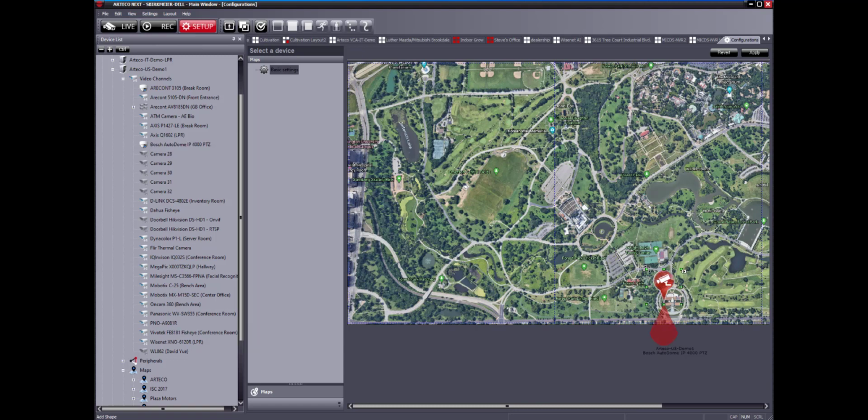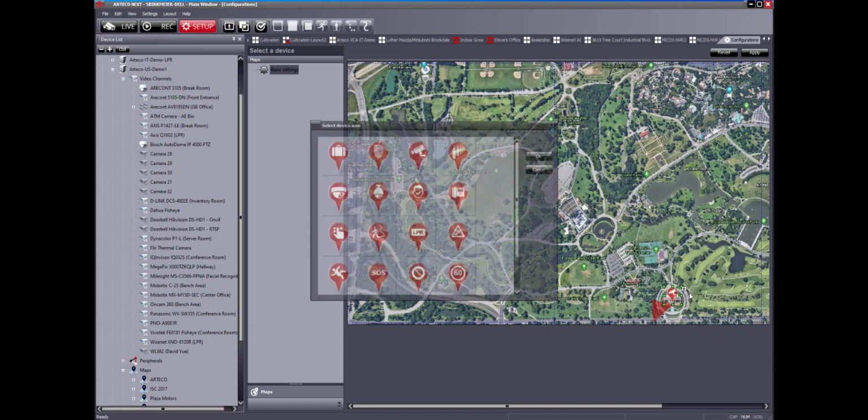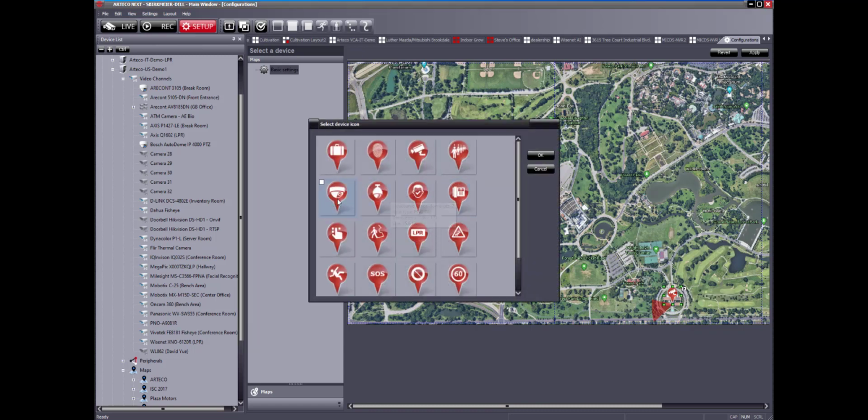And now I can size it just by clicking. Notice it has the label of that particular camera. I can delete that if I don't want that on there. And now I can actually move and shape this cone. So you have the ability to shape that however you want. You can also change the icon. So if I right click and select device icon, I can now choose more of a standard traditional PTZ icon, which is the upside down dome.